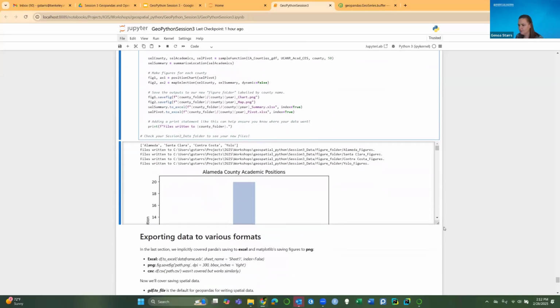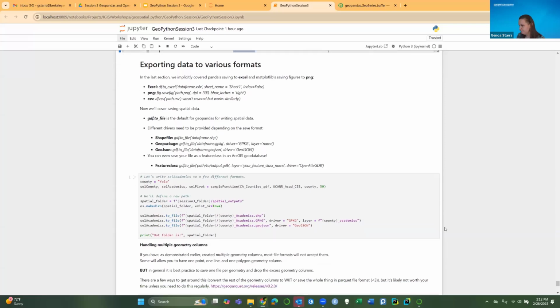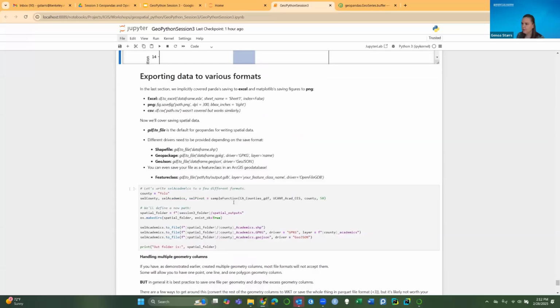The last section is on exporting. Maybe I'll go through that, and then at the end, if anybody has any questions, I'm super happy to go back to stuff. So we just did some exporting. Surprise. We covered pandas saving to Excel and matplotlib saving figures to PNG. So these are the commands. You put your data frame to Excel, your figures savefig, and then for CSV, which we didn't do in this example, it would just be .csv.